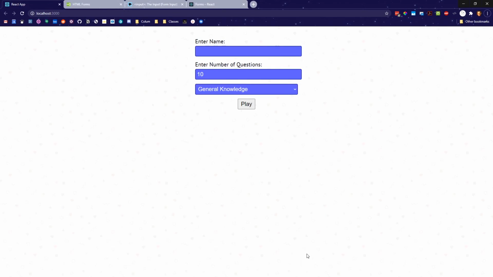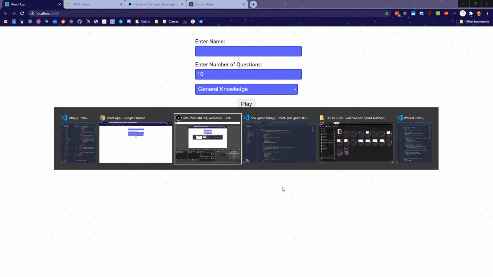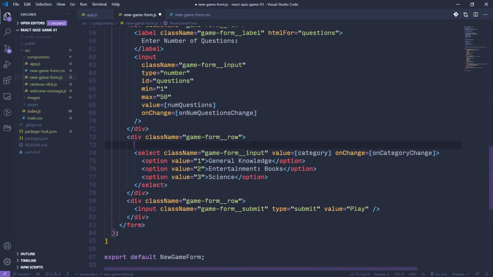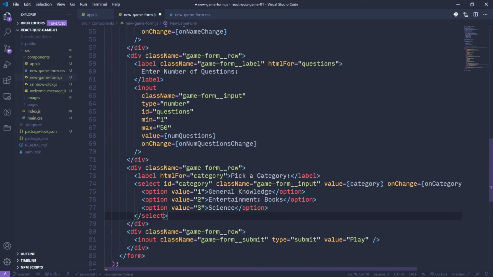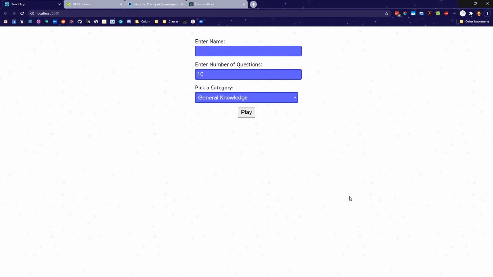You know what? Now that I'm looking at it, I think I want to add one more thing. I want to add a label here to this dropdown to make this look a bit more consistent. So label HTML4, I'm going to have to create an ID for this select so that they are linked together. Category, pick a category, and this now has to have the ID that matches to link these two together. And the label, I also want to apply this class name. There we go. That looks a bit better.